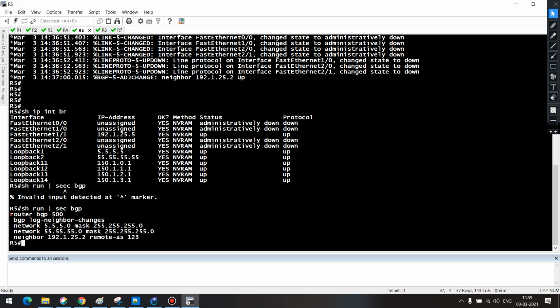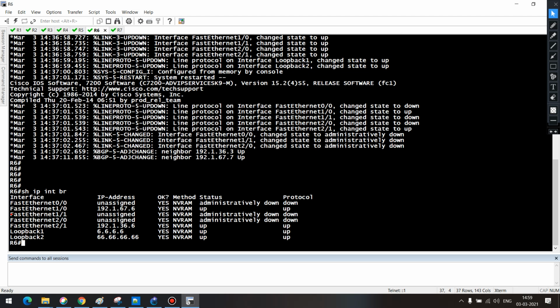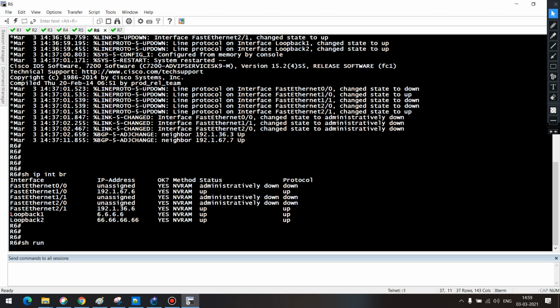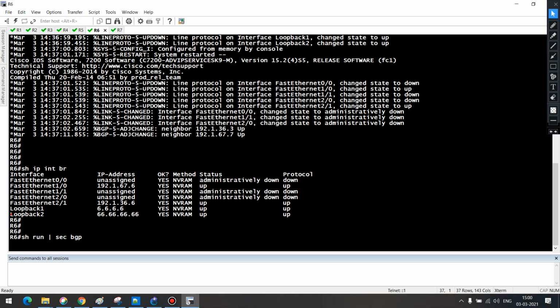Fine, so router 5 is my other BGP pair, which is in autonomous system 500, and has advertised 5.5.5.5 and 55.55.55.55 in BGP, and it has only one neighbor, that is router 2. Okay, let me show the configuration part in router 6, so run section BGP.